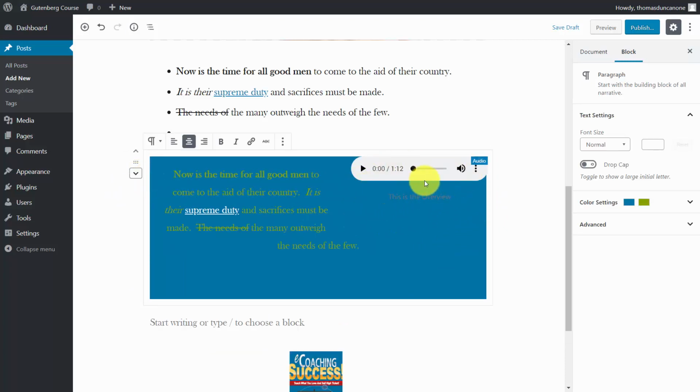You'll see now that our player appears inside of our text aligned to the right. So you can manipulate the position as well as the player and how it will appear inside of your WordPress site.